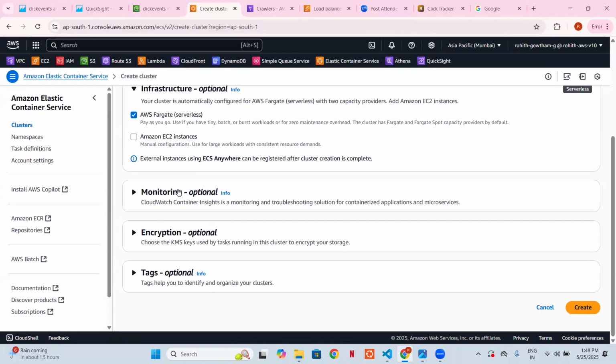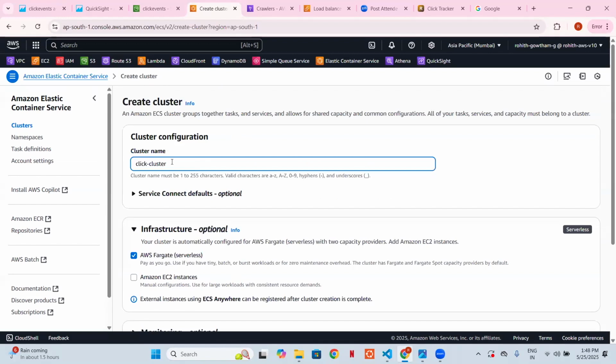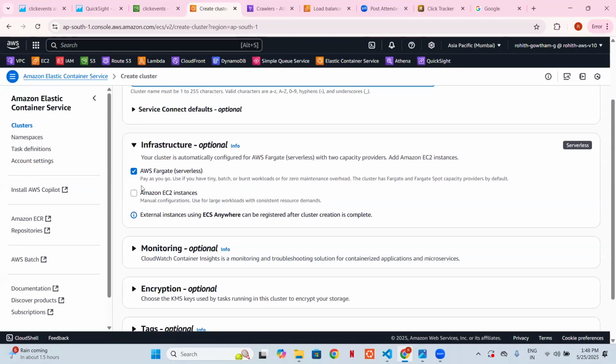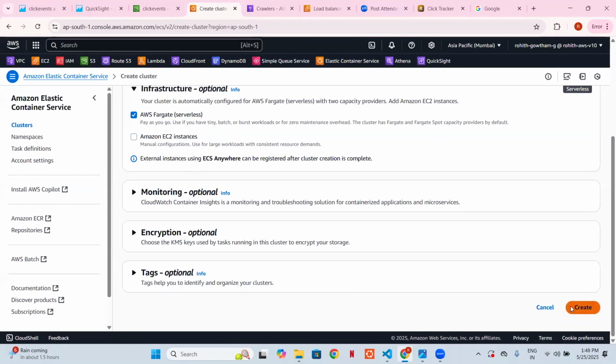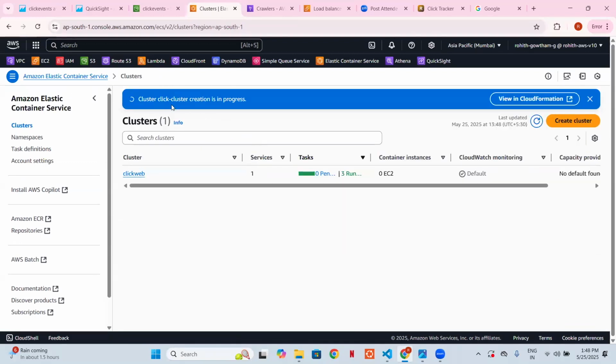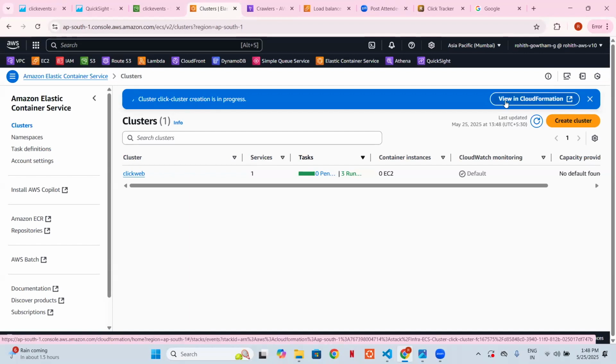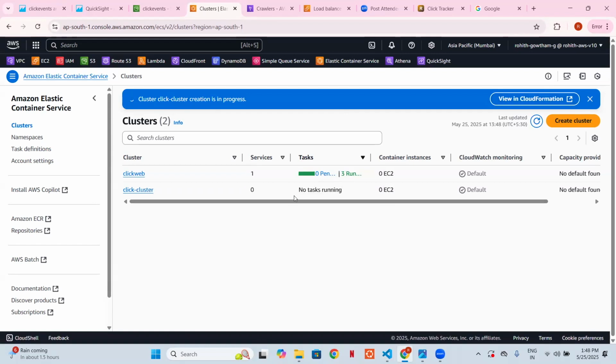So we can leave the rest of the configurations as default. I just provided the name, and I chose the infrastructure type, which is AWS Fargate. If I just click on create, this will go and create a cluster. We can view the live progress in CloudFormation, but this will be over quite quickly. So this is the cluster that I created just now, and it is provisioning. We'll wait for it to get created. Yeah, we can see that the cluster has been created.